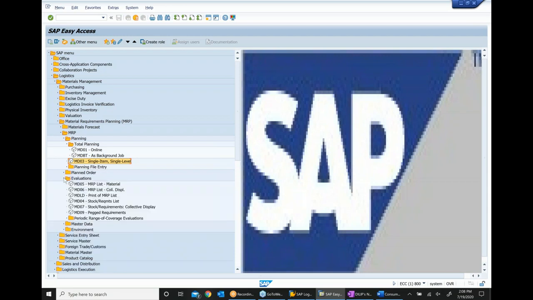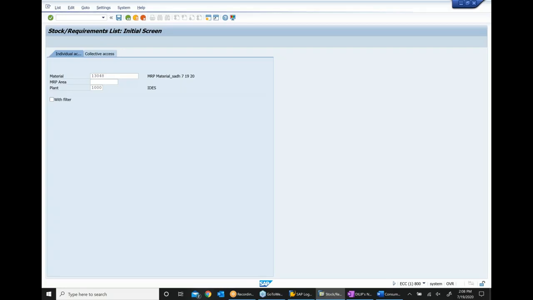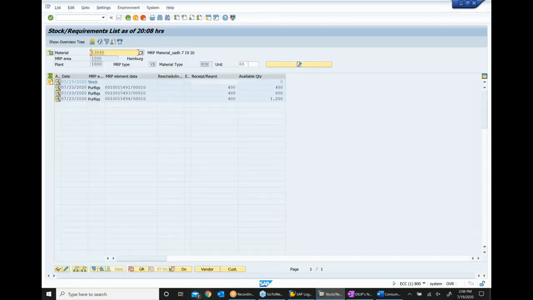Now, here we have something called evaluation. And here we have a transaction code called MD04. In the transaction code MD04, we can verify what we want. We can go to MD04. We hit enter. Now in MD04, we see that for this material 13048 in plant 1000, the system has automatically created three purchase requisitions. This is one, this is two, this is three.